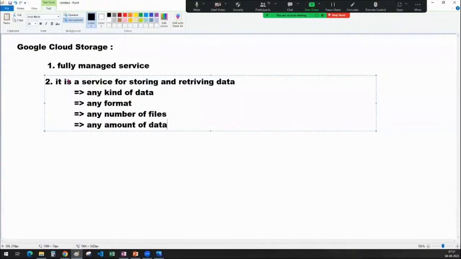Okay, so sir, it is a fully managed service. It is a service for storing and retrieving the data. When I talk about storing and retrieving the data, how much data can I store? Any amount of data, any number of files, any format, any kind of data, we are able to store in GCS, guys. So this is the main intention. What is the purpose of Google Cloud Storage?